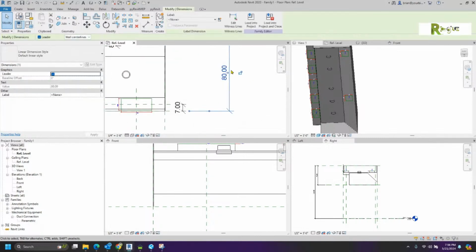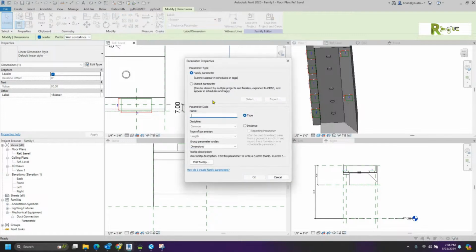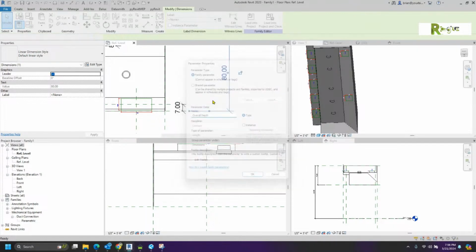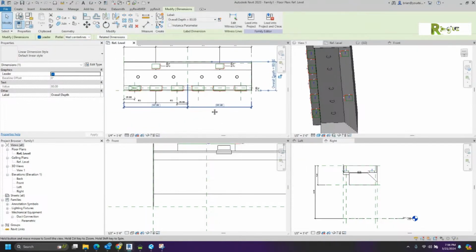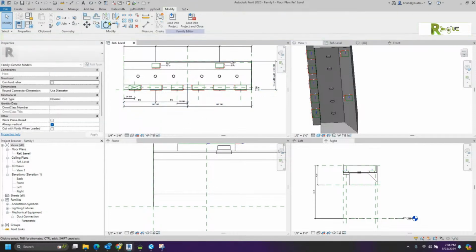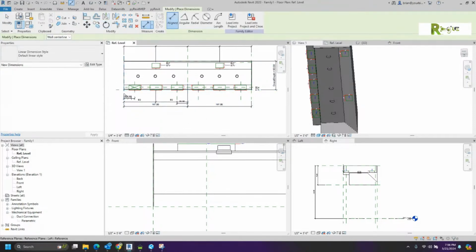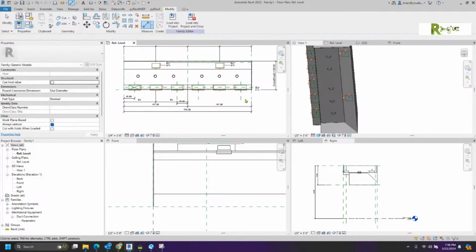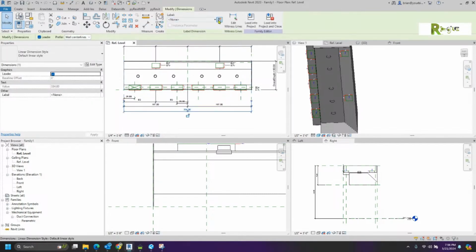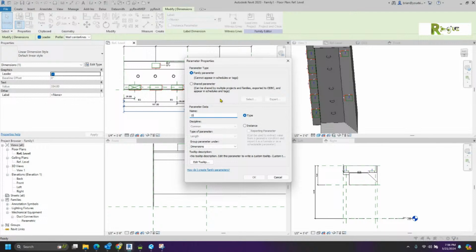So this 80, what we really want is this guy to be a parameter. That's the overall width, or overall depth, I'm sorry. We don't have this dimension, so we'll put this dimension in down here. And this guy's going to be the overall width.